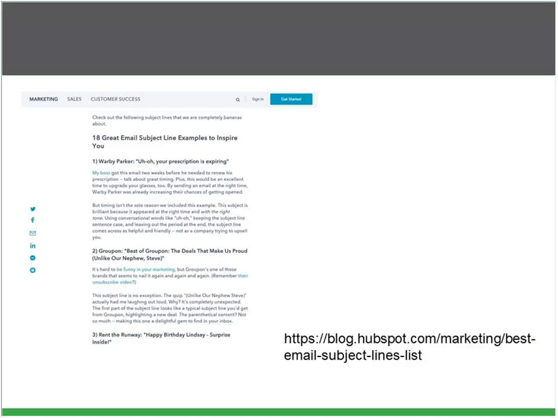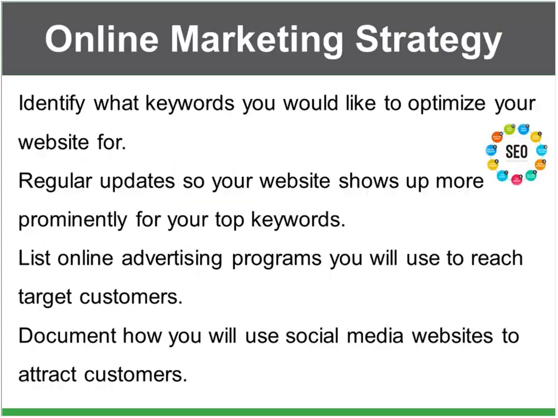Here's a great example of some content that you can find, 18 great email subject line examples to inspire you. You've got to understand this information is online. It's available to you. Just go to Google, type in brilliant email subject lines, and somebody's created a list for you. And these are the type of things we need to be looking for, is simple solutions to make our life easier. So let's speak about our website and our online marketing strategy.